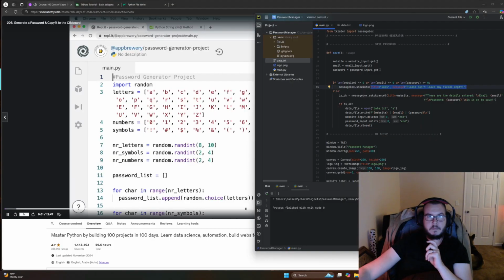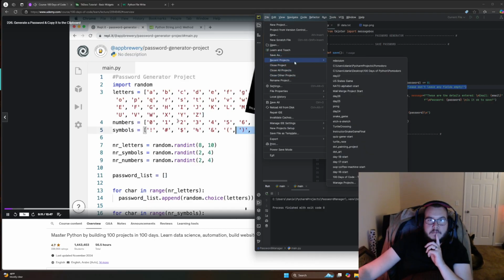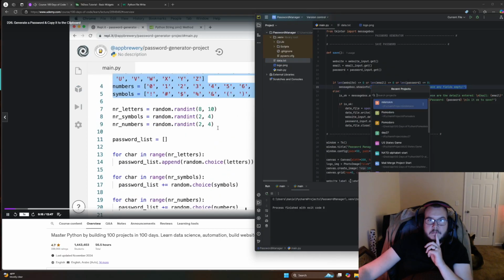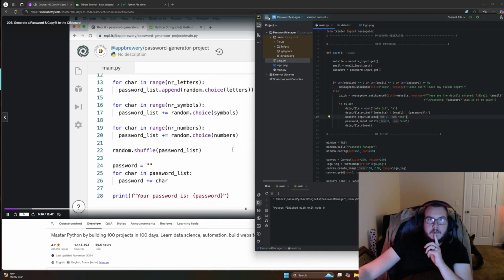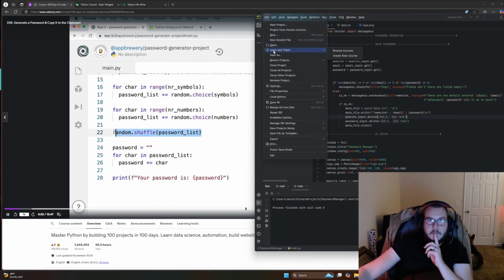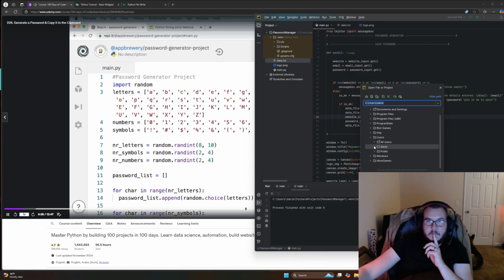Now, what may seem like a long time ago, we created a password generator project. This was in fact on day 5, where we took 3 lists, letters, numbers, and symbols, and we used it to generate a random list of letters, symbols, and numbers, and then we shuffled all of those together and we turned it into a string to create a very secure password.